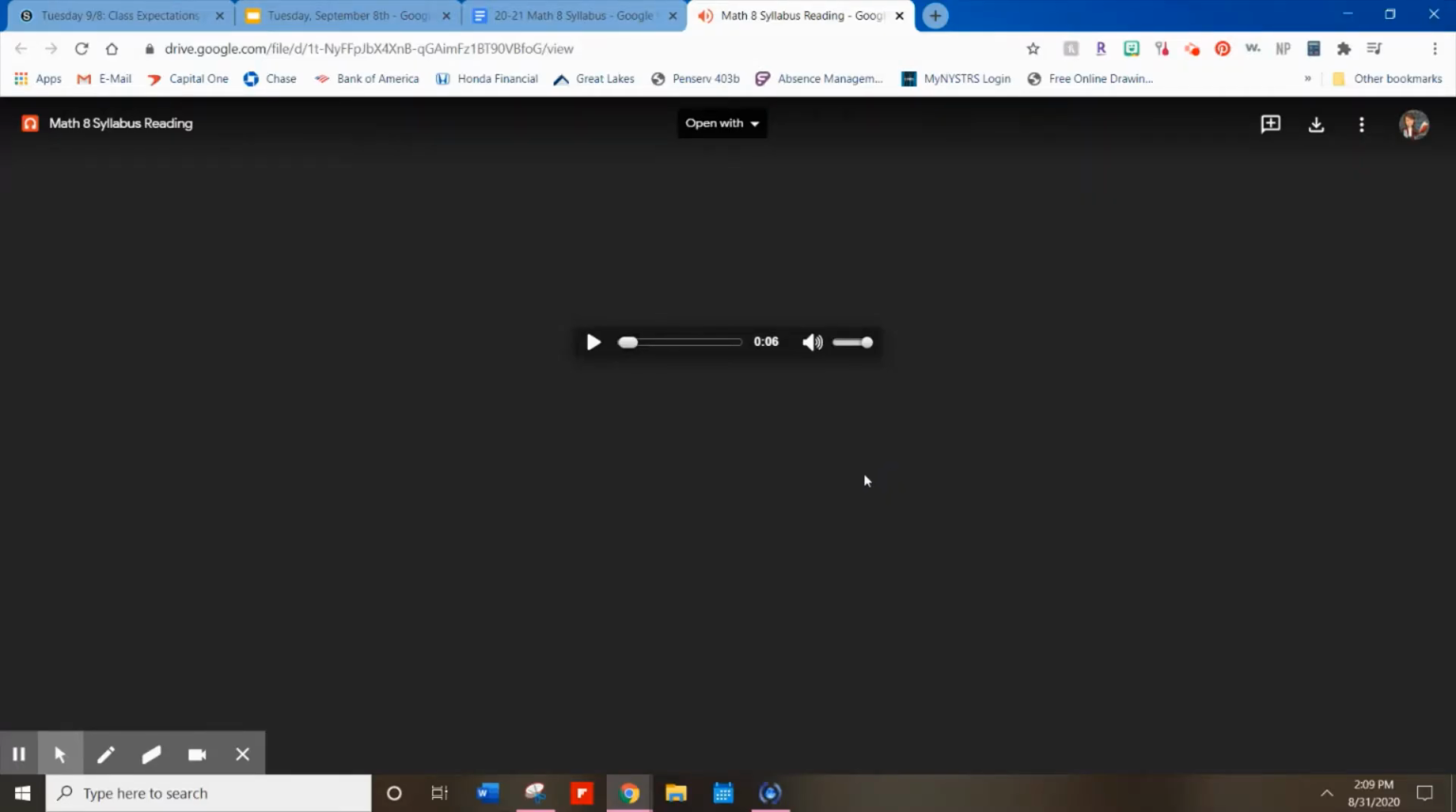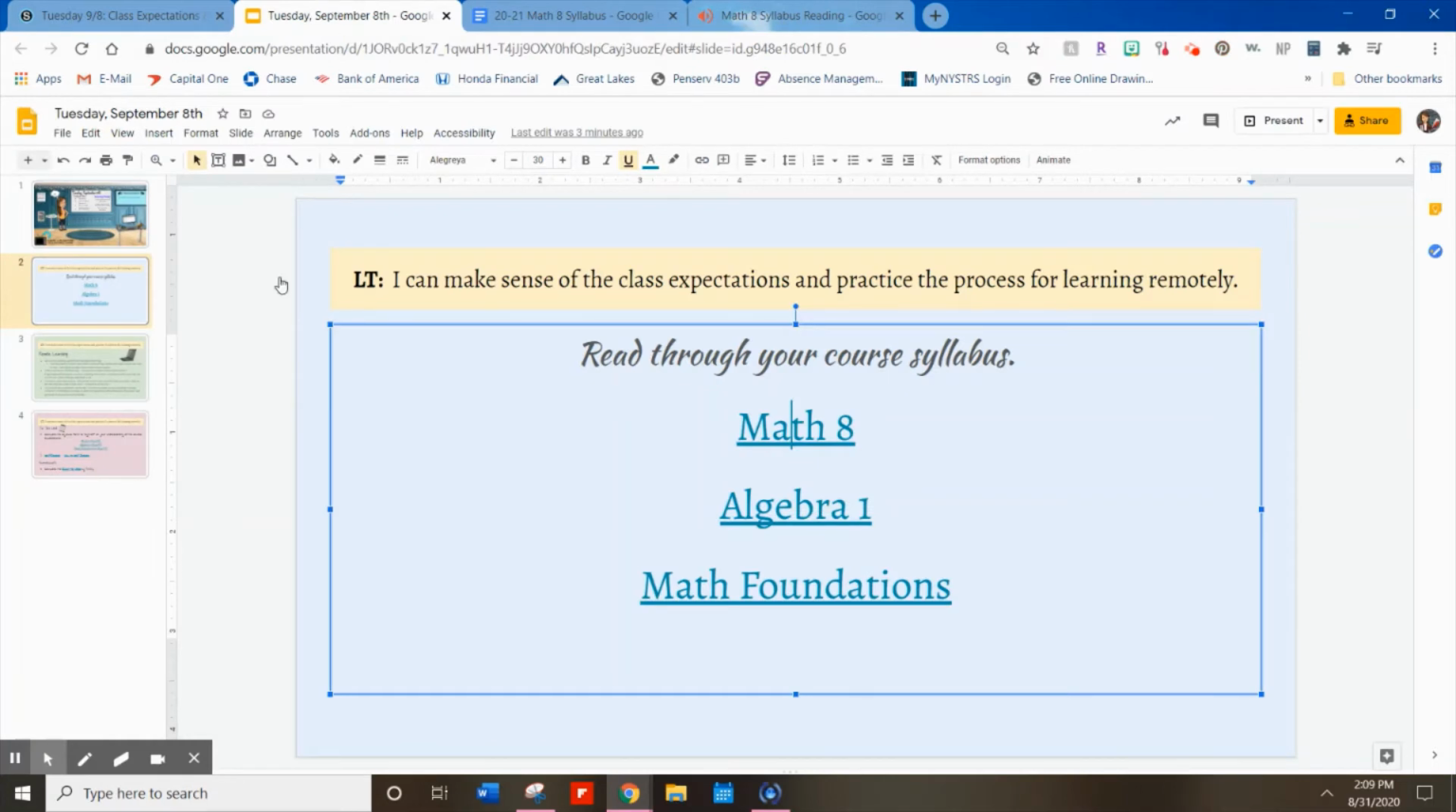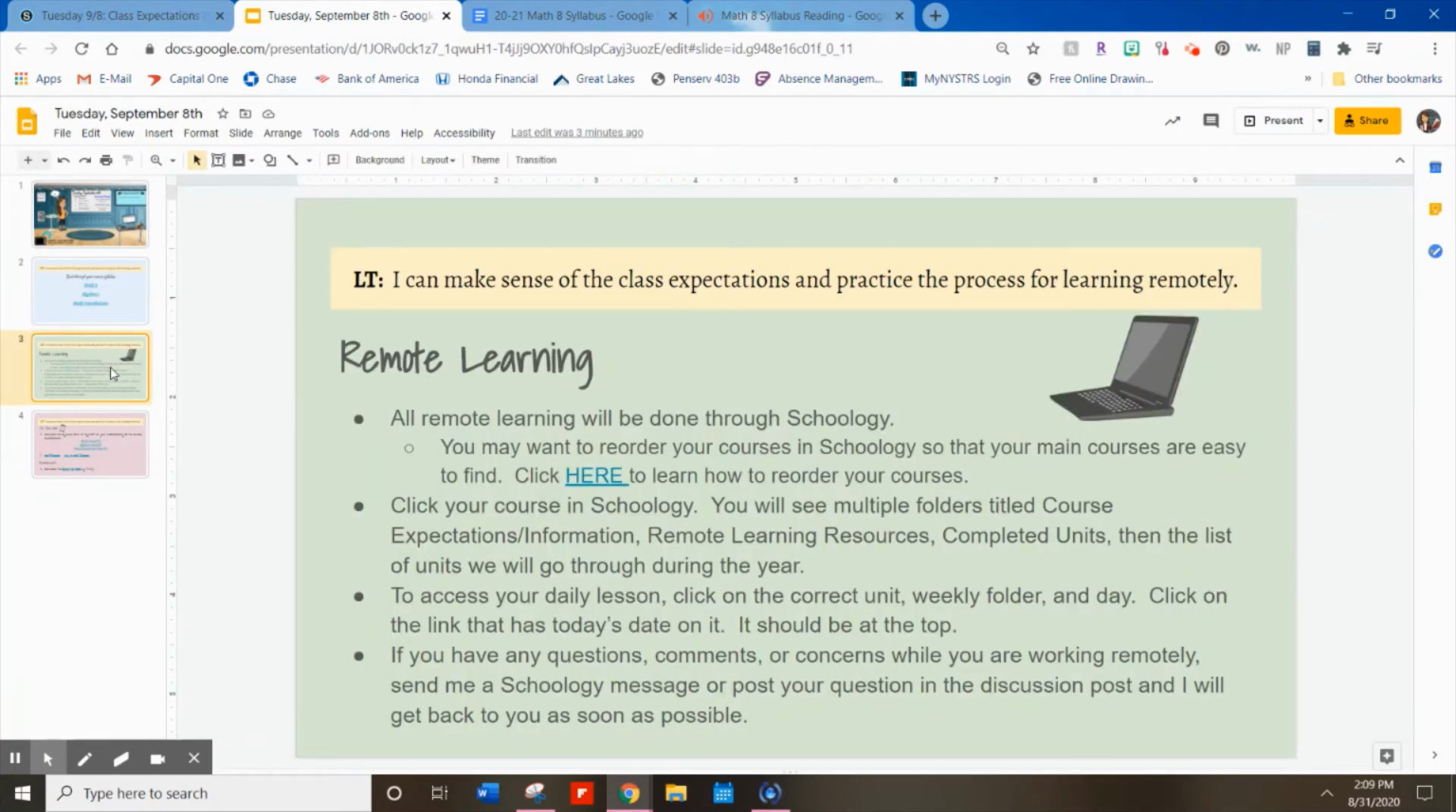Okay, let's go back to the lesson and go to the next slide. Again, you can see the learning target at the top of the page to keep you focused on your goal. Next, we're going to talk about remote learning. Please follow along as I read through this slide. As you know, all remote learning will be done through Schoology. To make things easier for you, you may want to reorder your courses in Schoology so that your main courses are easy to find. Click here to learn how to reorder your courses. You can do that on your own time.